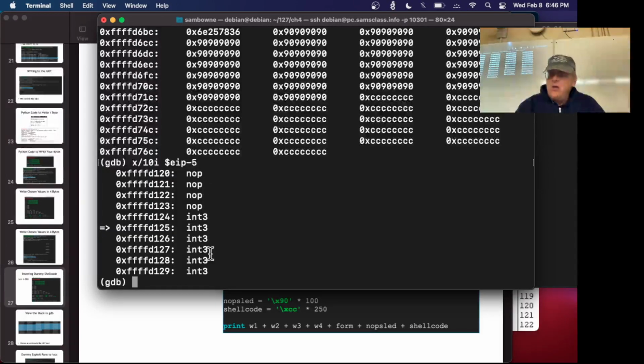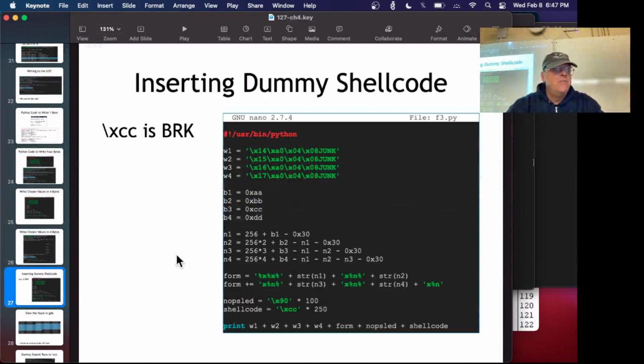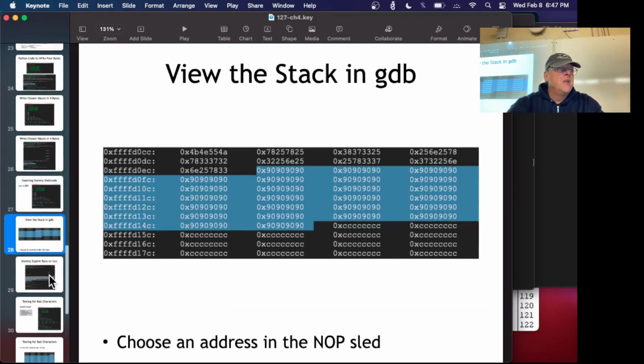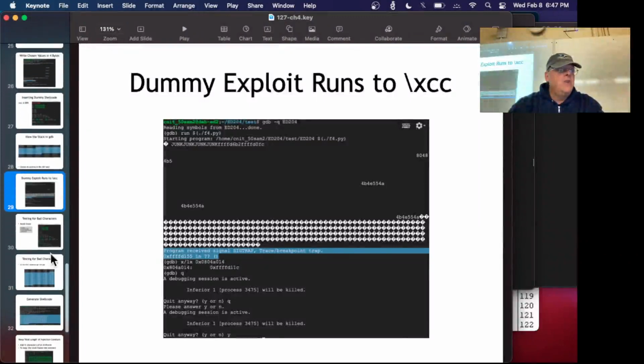So now I know I can find the code I injected, and I know I can execute the code, which means that the stack is executable here, which is a parameter I had to define when compiling this code. But that's the point. So now I can execute code I put in there.